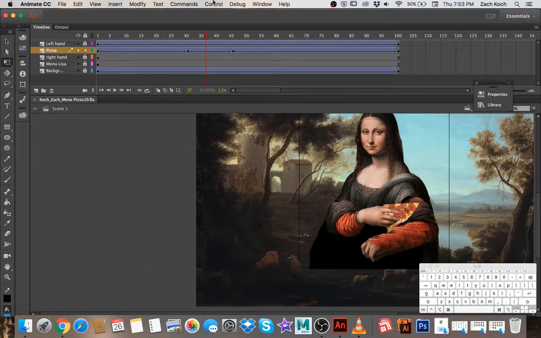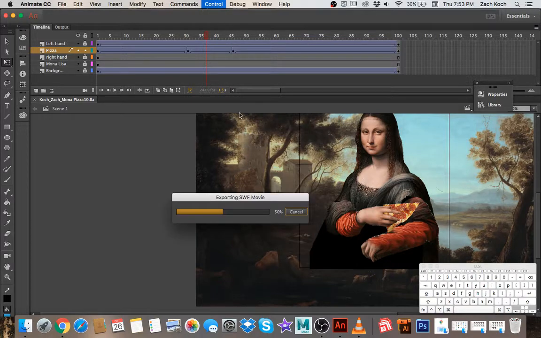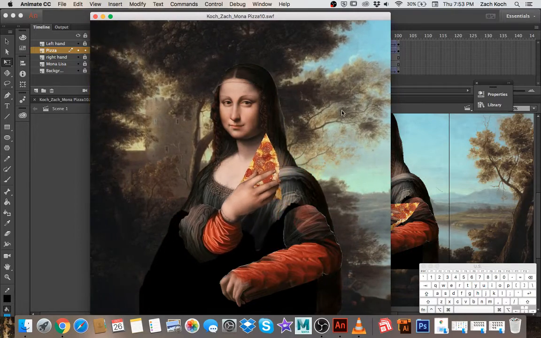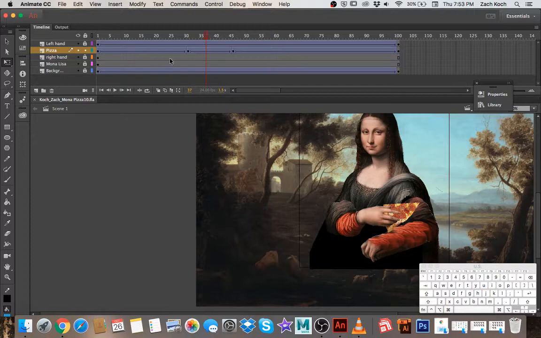Okay. If you want to test your movie, you go up to Control, click Test, and then we'll be able to kind of see how it's going. This is actually a really slow moving thing. So I think I want to reduce the speed of this.